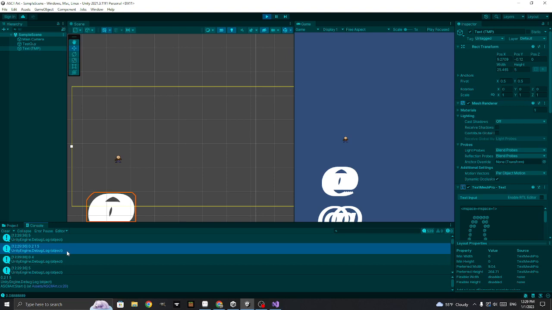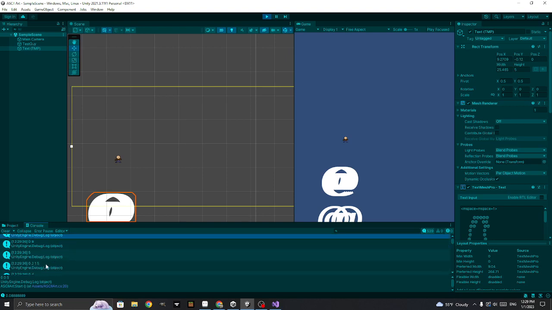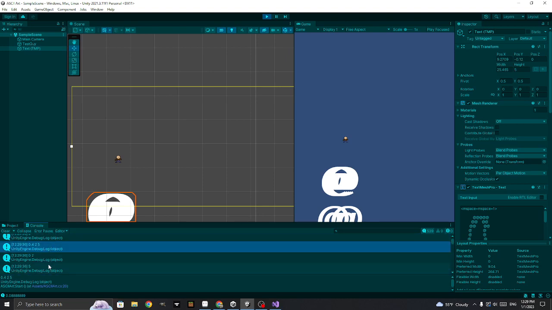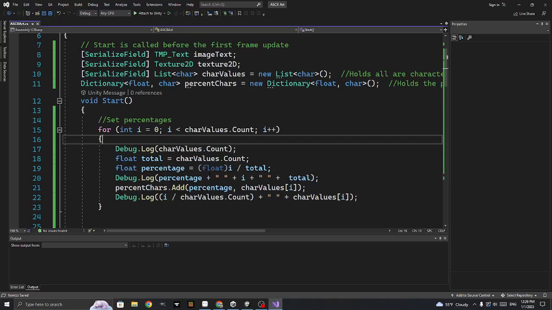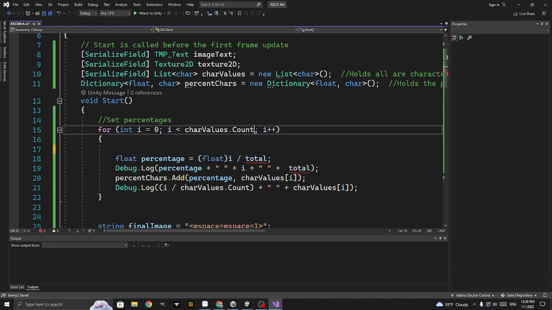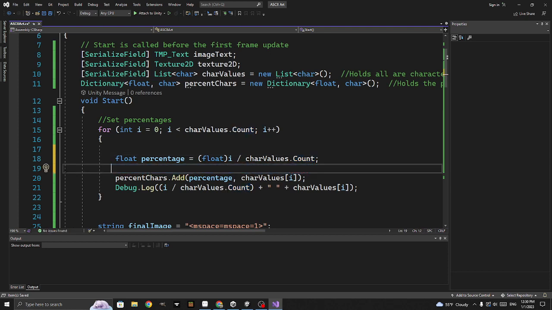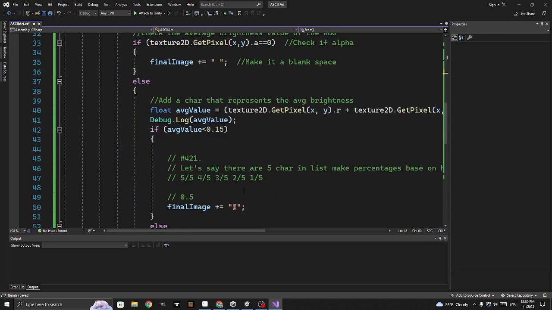So now we're getting 0, 0.1. So first one's 0, then 0.2, 0.4. Okay, golly. So let's change all this. And really this can just be this. Let's get rid of that. All right, so now we have the percentages with the values.